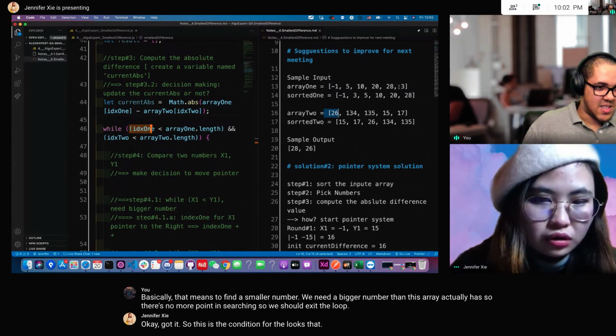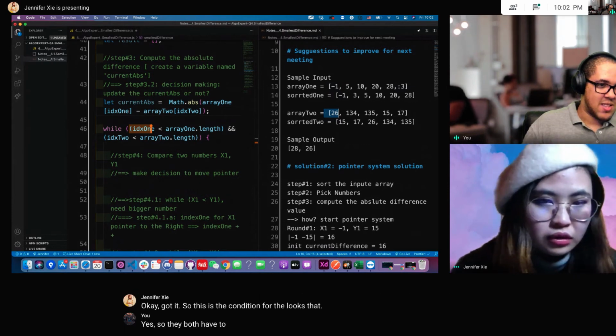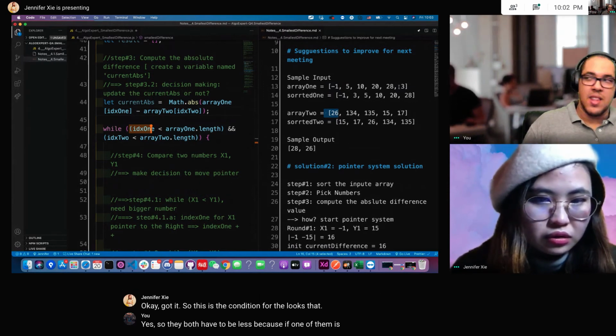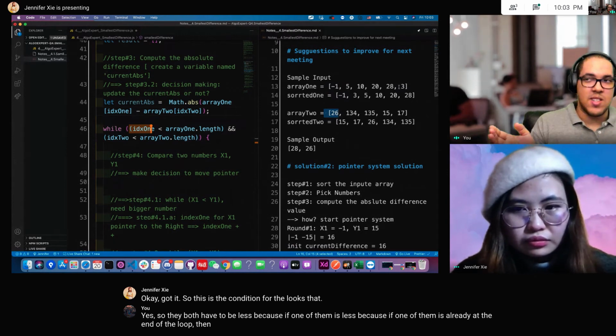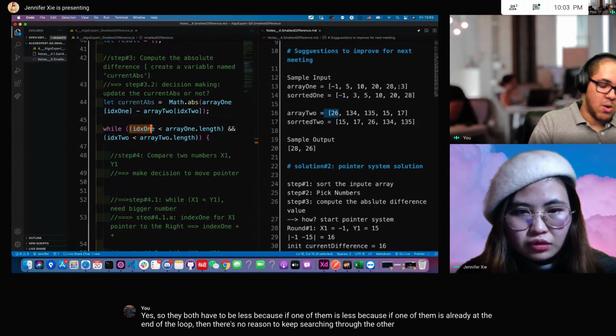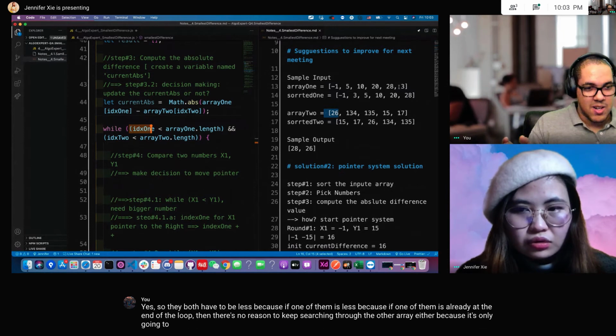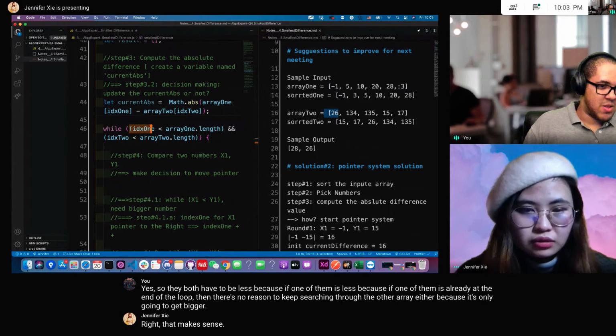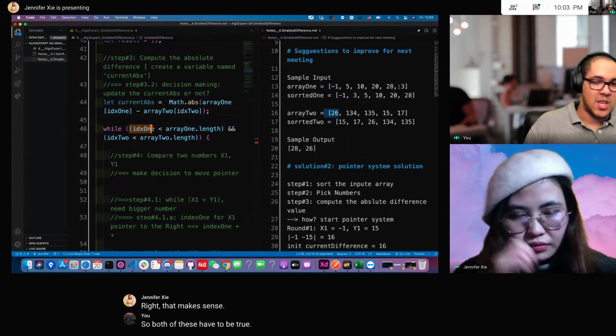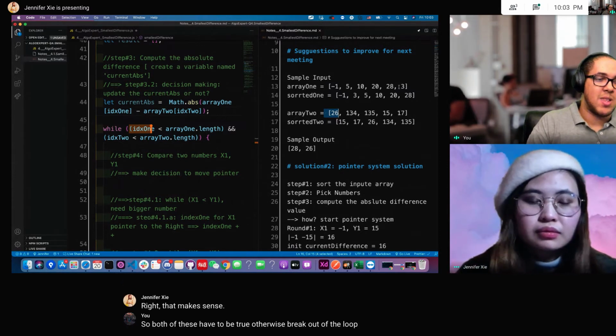So they both have to be less. Because if one of them is already at the end of the array, then there's no reason to keep searching through the other array either, because it's only going to get bigger. So both of these have to be true. Otherwise, break out of the loop and return the best answer we have.